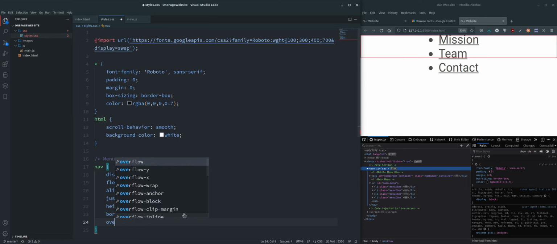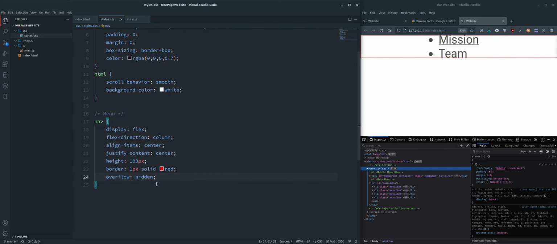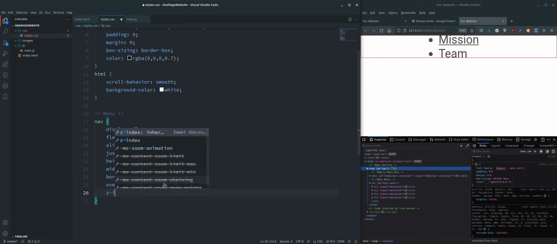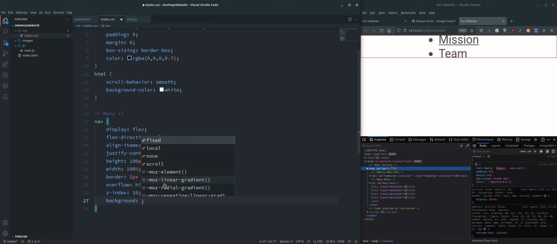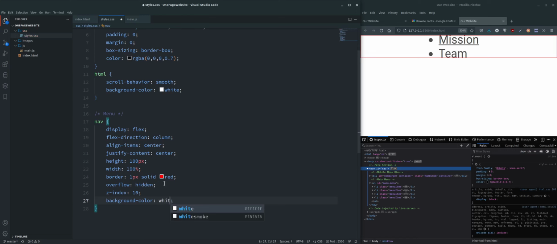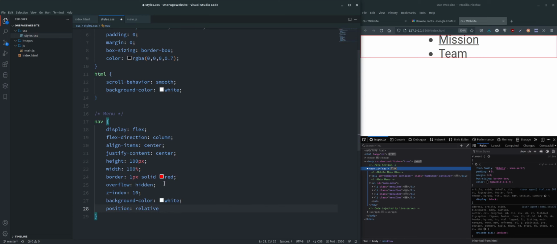In fact, let's do that. Overflow hidden like that. What else do we want to do on here? So let's give it a width of 100%, which should be anyway, but just to make sure. Z index of a high number, 10, so make sure it's always on top of everything else, unless something on top of that has got a Z index of 11 or higher. Give it a background colour, white. And position of relative. So everything within it, if positioned, is relative to this container.